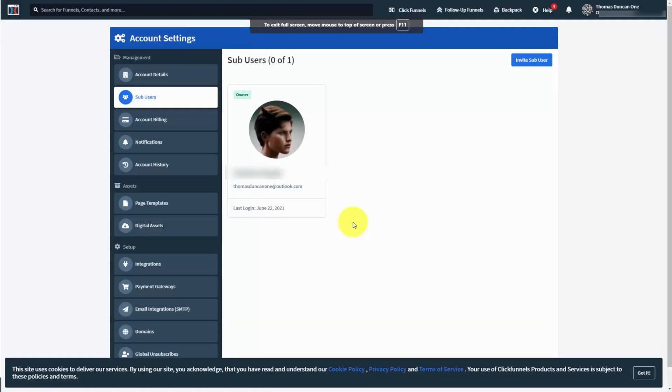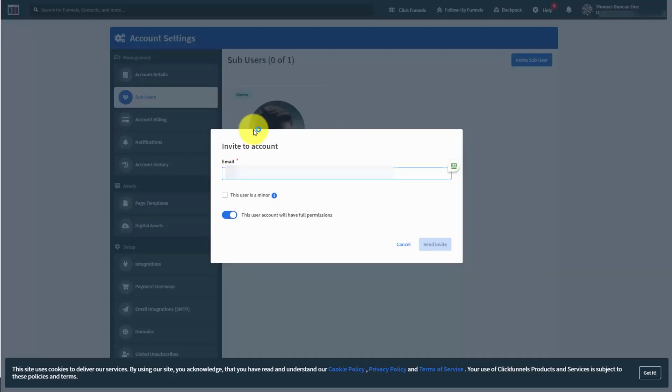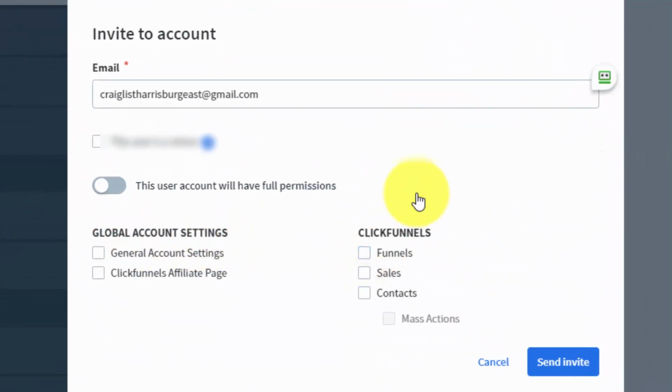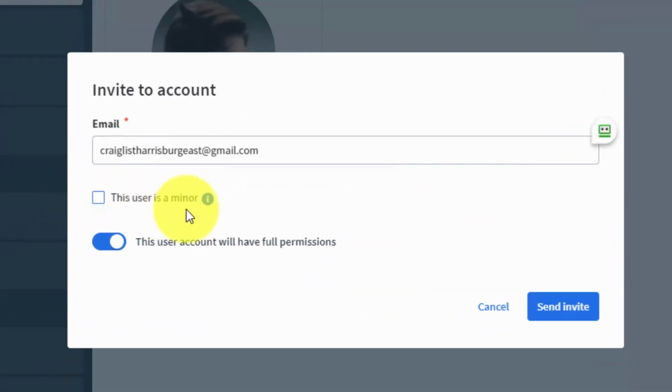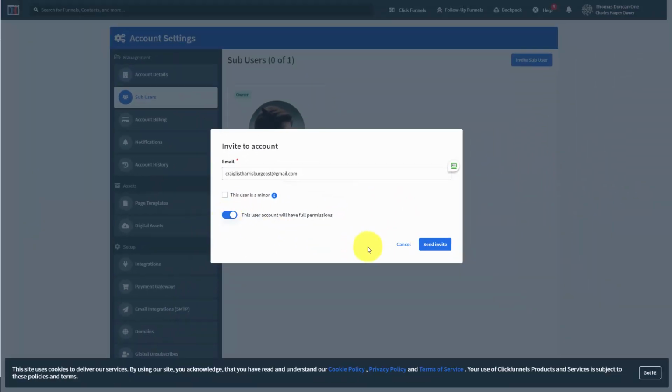You're then going to see an area for sub-users, and this will allow you to set up someone to be able to edit and work with your account. To do that, you're going to click Invite Sub-User. You're going to write that individual's email in this dialog box. Now you can give the user full permissions by leaving this area enabled. You can also decide on specific areas that you're going to give the individual by toggling on this button. We're going to leave this button toggled on. We are then going to click Send Invite.